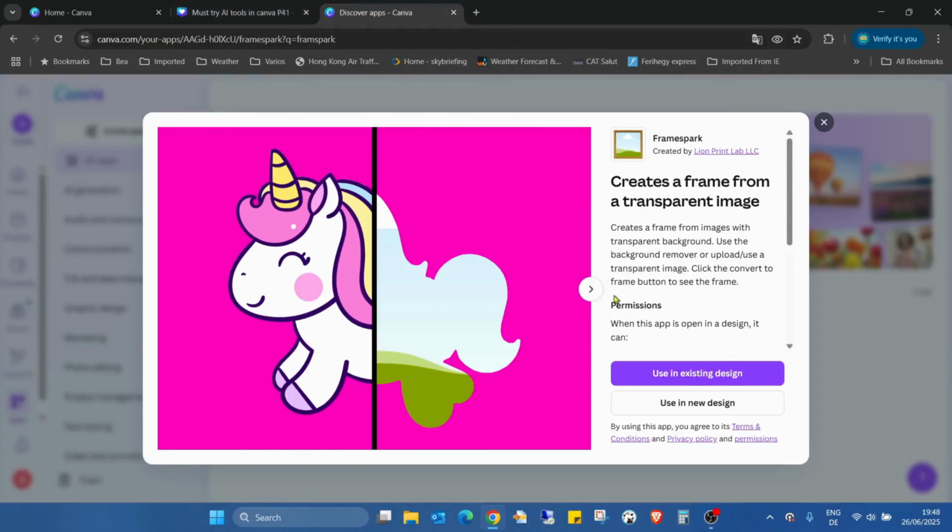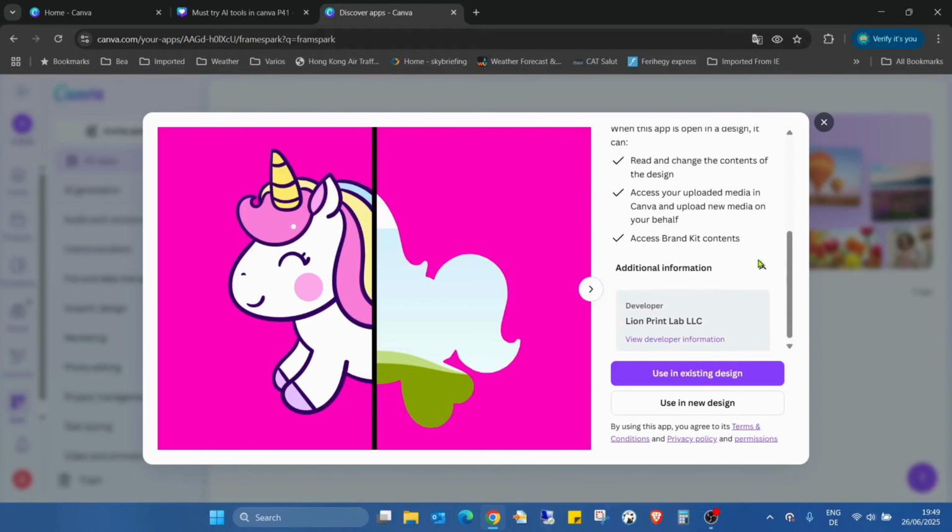But first, as usual, we are going to the app marketplace in Canva and check what the application says. So this is Framespark, creates a frame from a transparent image. Creates a frame from an image with transparent background. Use the background remover, or upload a transparent image. Click the convert to frame button to see the frame. So that sounds pretty easy.